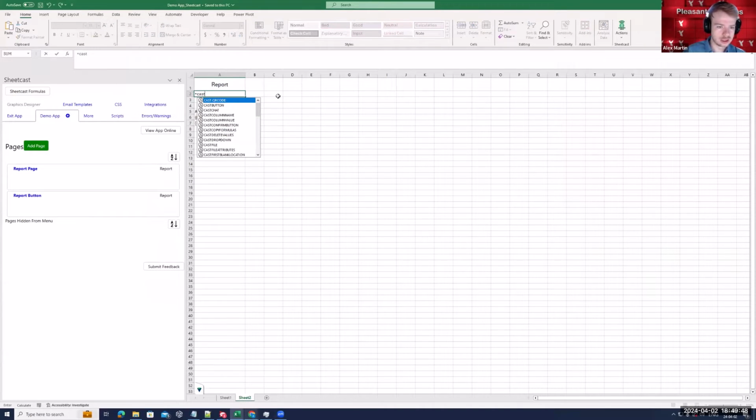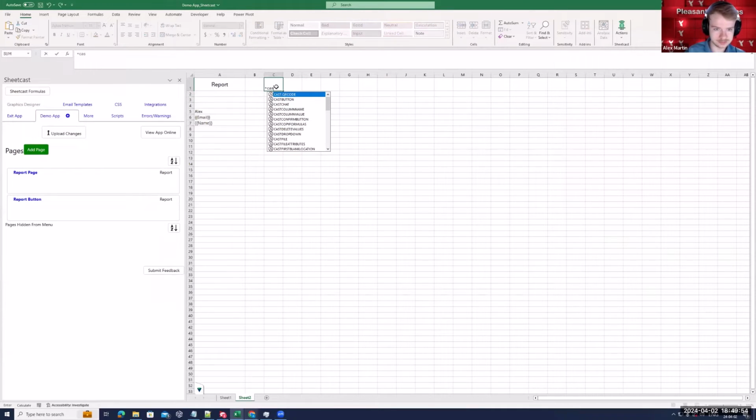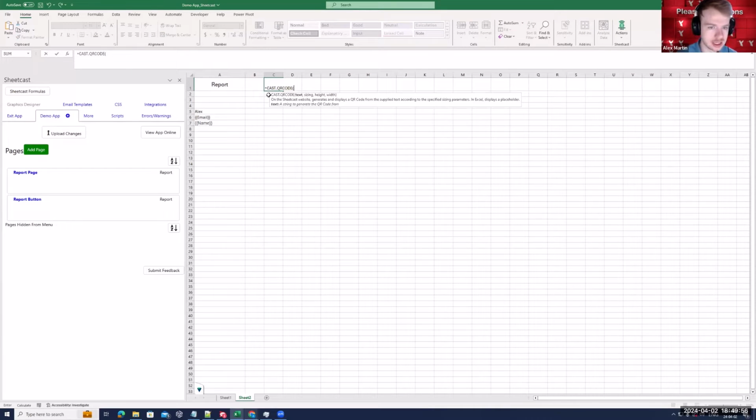One of the other really cool functions that we have is called cast QR code. So this function here allows us to generate QR codes based off of information that are passed in. So similarly to our report button, you can put in a string of text. We'll call this our QR code. Our sizing, we can put in as, we'll call it 200 by 200. Actually, sizing is from our Sheetcast size. So we'll go custom, which is a value of 3, and then 200 by 200.